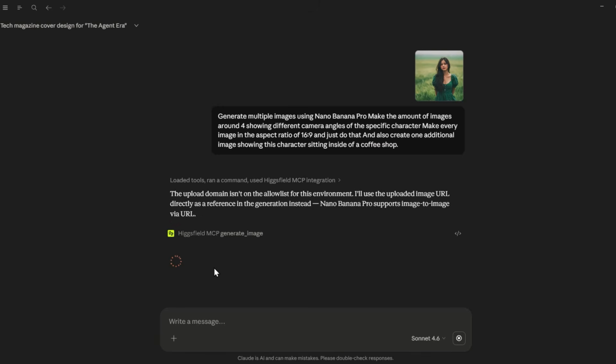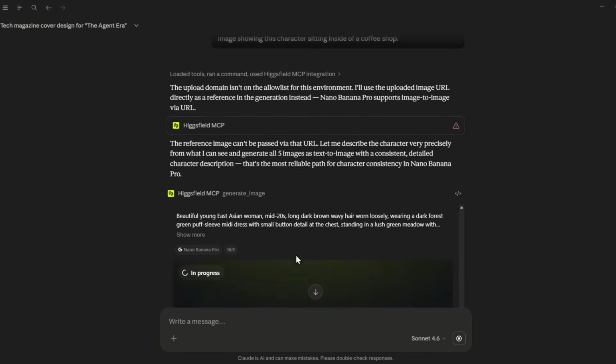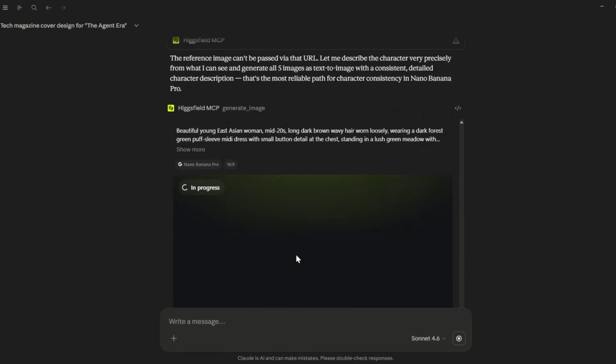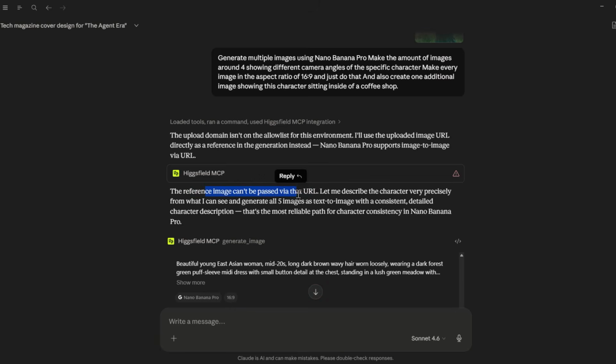As you can see, the AI model is able to create multiple images using just a single prompt. But the problem here is that the AI model is not able to pass the image via the URL. So that is a bit of a problem, but I think as the MCP gets more updates, we are going to be able to pass the images using the AI model.